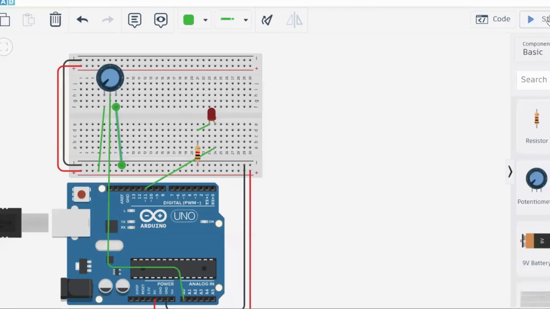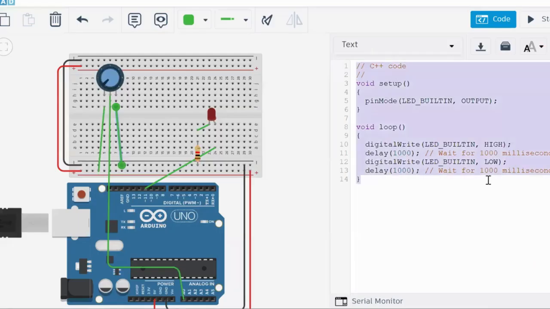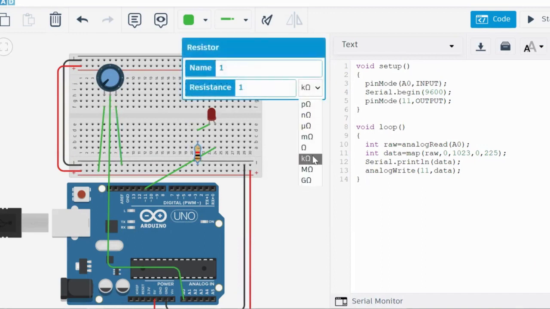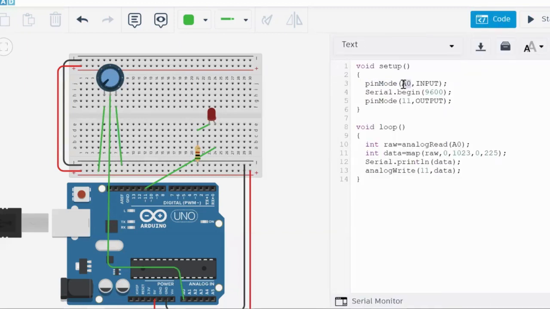I want the code in text format. Control A, Control V. Now first let's understand the code for a bit. Another thing I want to do, I will reduce the resistor to around 500 ohms. I am defining A0 as an input, the reason being I am taking in the signal. I am beginning the serial monitor at a baud rate of 9600, and I am defining 11 as an output. After that I am reading the raw data from A0, and I am mapping that data.